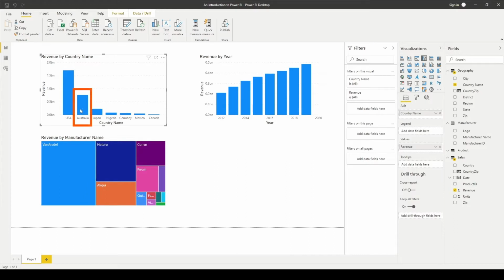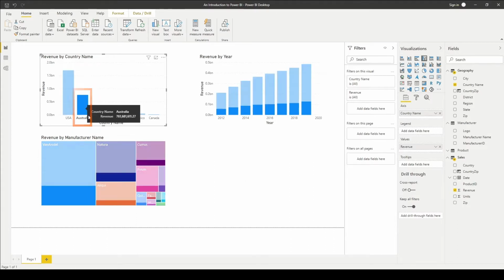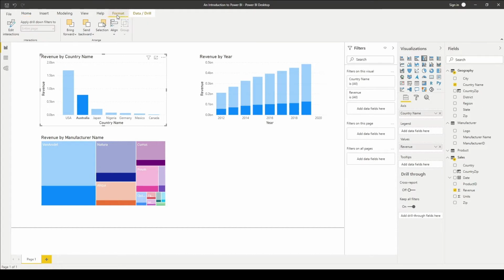From the revenue by country name, let's select Australia. Let's navigate up to the Format tab at the top and click on the button that says Edit Interactions. This is like an on-off switch, so let's switch it on. You'll notice a few icons appear above the visuals except for the one selected, as this is the source of the interaction.